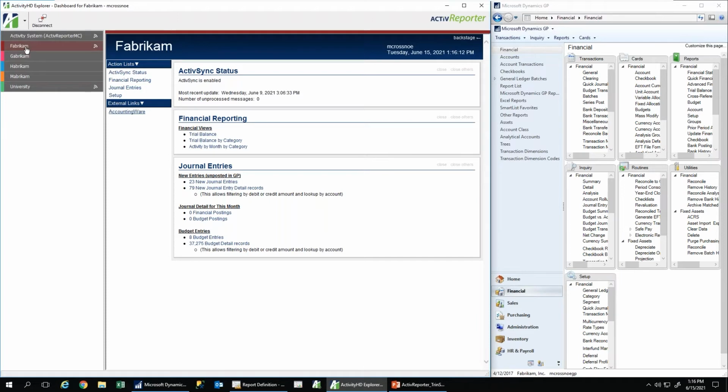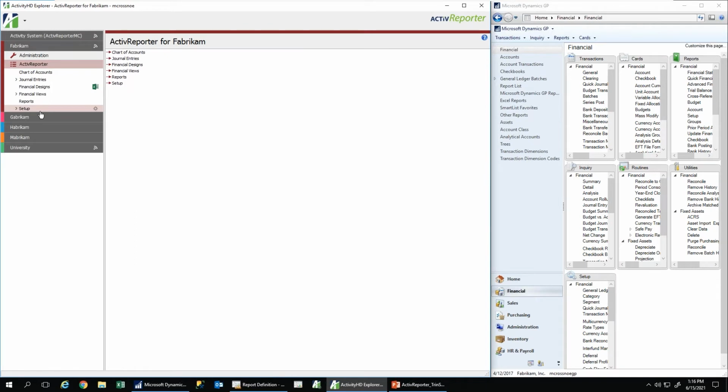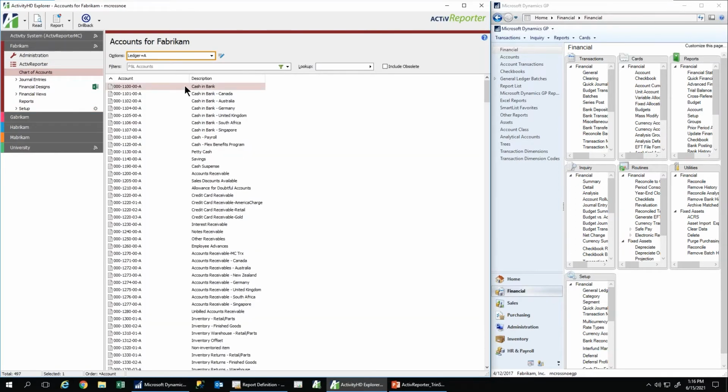And you'll notice that over here in the navigation pane, I have 5 companies: Fabricam, Gabricam, Habricam, Mabricam, and University. And as you might expect, all the Abricam companies are similar in data. But the University is a large data set with over 3 million transactions. So we can show you performance down there. But for each one of these, I can expand it and show you administrative areas and then part of the ActivReporter. Now, in a product like Management Reporter, even though it contains the chart of accounts, you really can't see your chart of accounts in Management Reporter, but you can in ActivReporter.